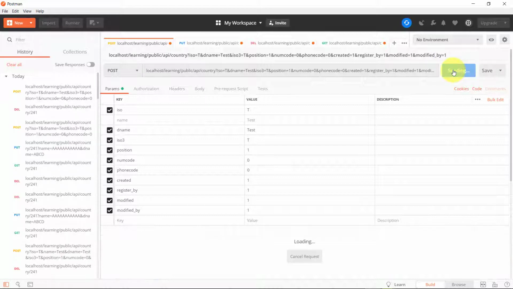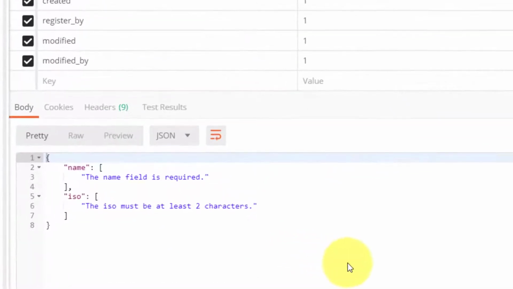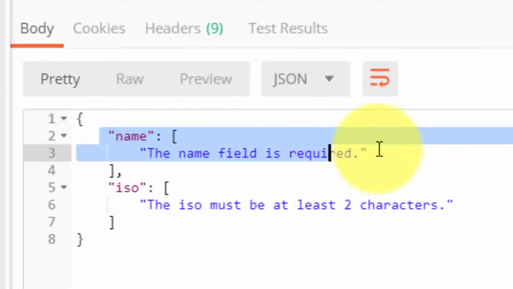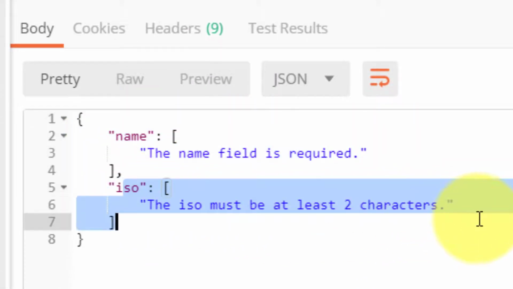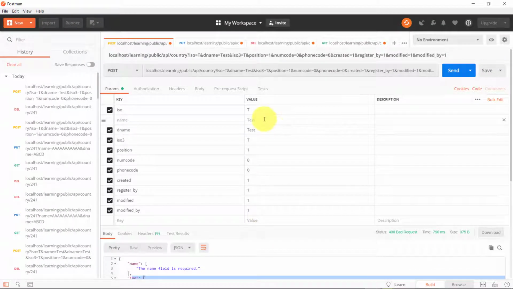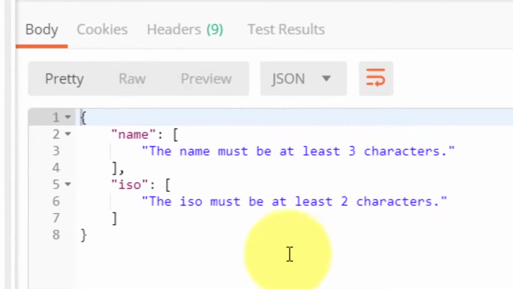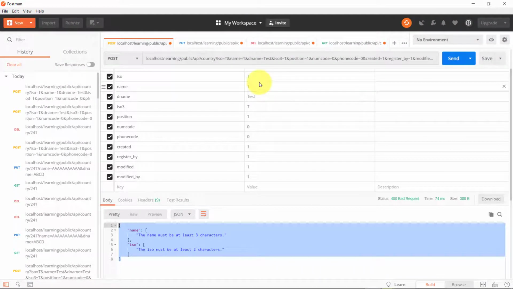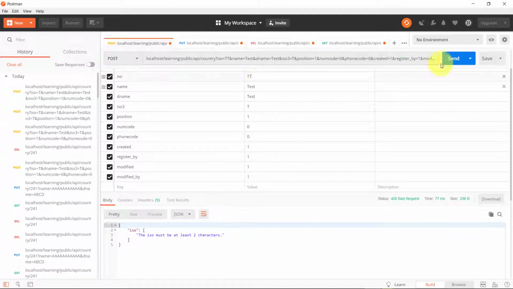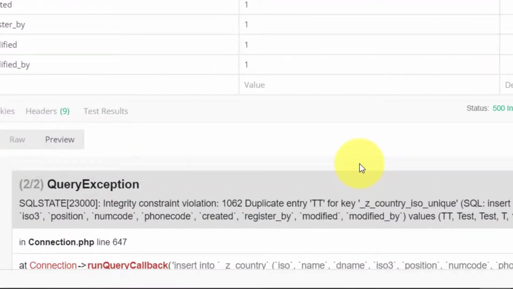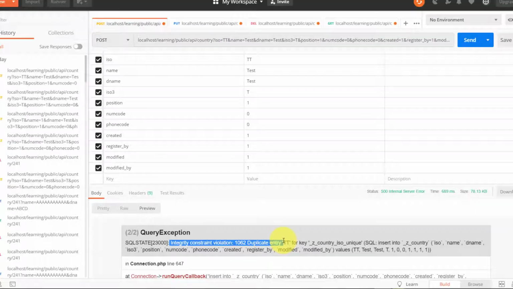Now let's check this in Postman. Here we have errors. The name field is required. ISO must have at least 2 characters. Now the name must have at least 3 characters. And this type of error, the duplicate entry, we can cover in validation. Now it's your task to include a rule for this duplicate entry.